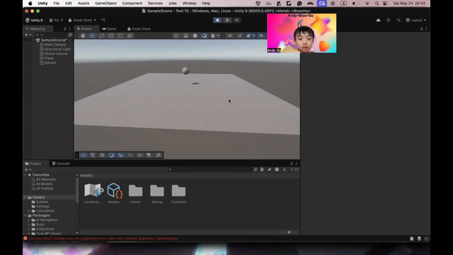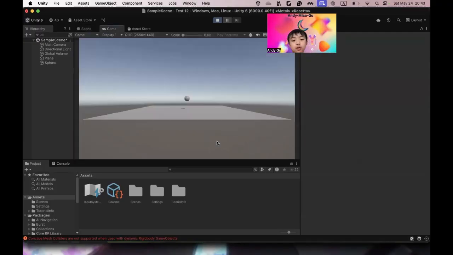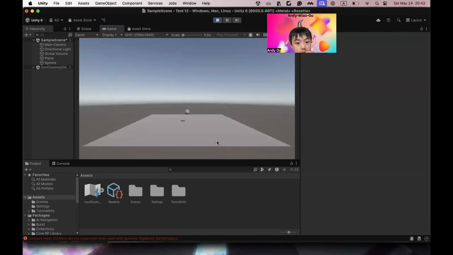Look, it should be running now. Now they should both be falling after this loads. Yeah, it's almost finished. Yeah, look, they're both falling.